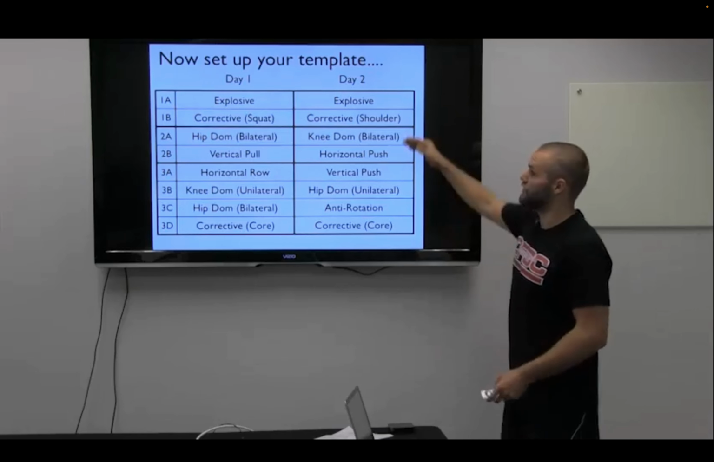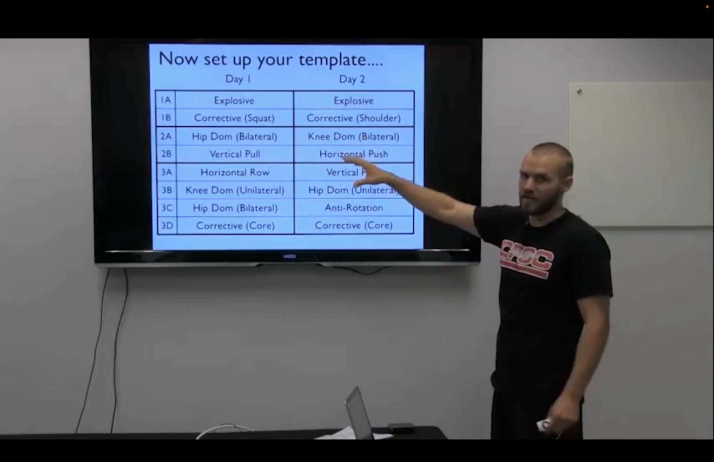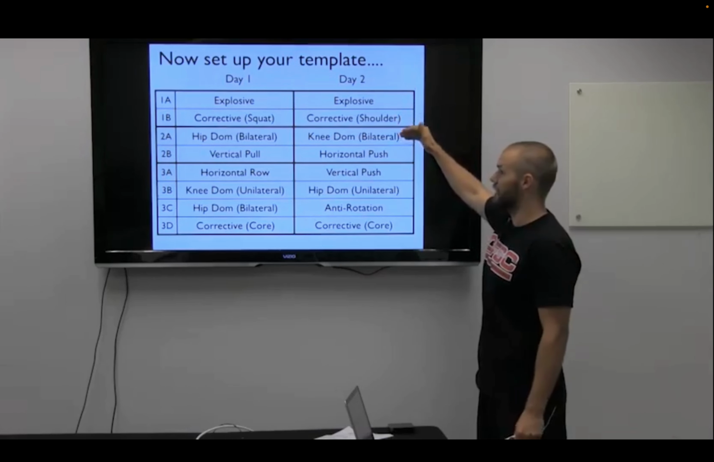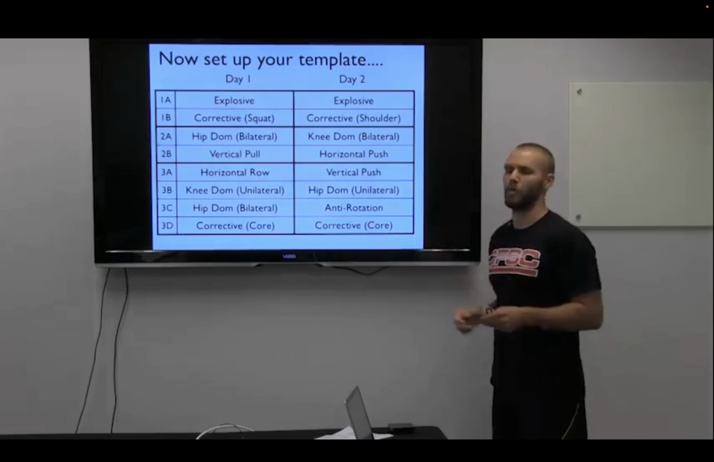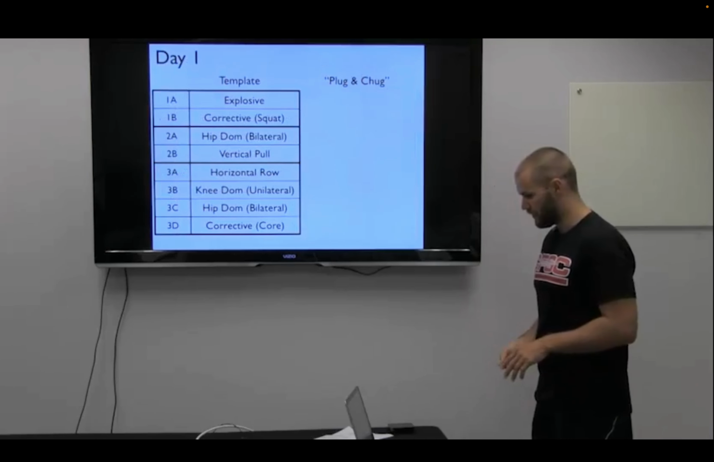Then day 2, it should counteract, like I said, you want to get in all 10 of your movements. So explosive, corrective, knee dominant, bilateral, horizontal push, vertical push, hip dominant, anti-rotation, and then another corrective or core exercise. So as you can see, we get in all 10 movements.